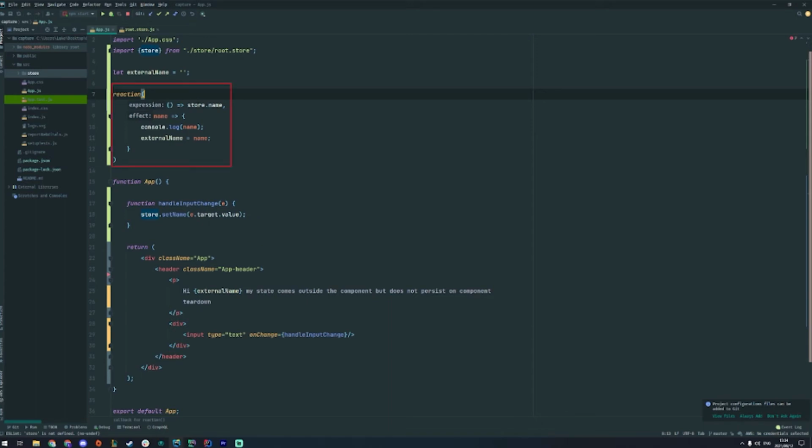This is a MobX method that we tell we want to watch this property on our store. You can watch the whole store as well. In this case, we're just wanting to watch that one property. And then we are wanting to see what that value is. So in our case, we're just logging it and assigning it to an external name variable, and then we are making use of that variable inside of our app component.